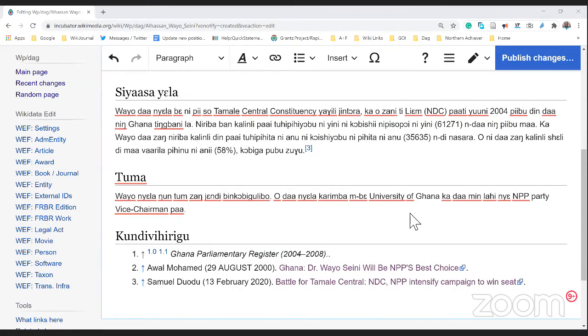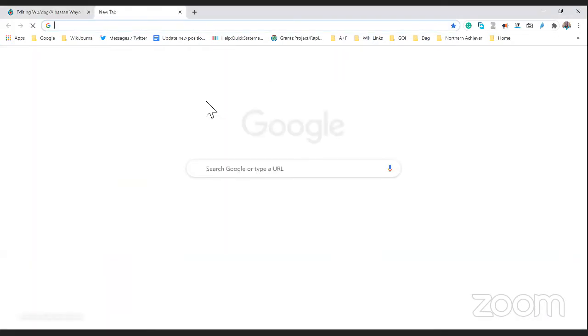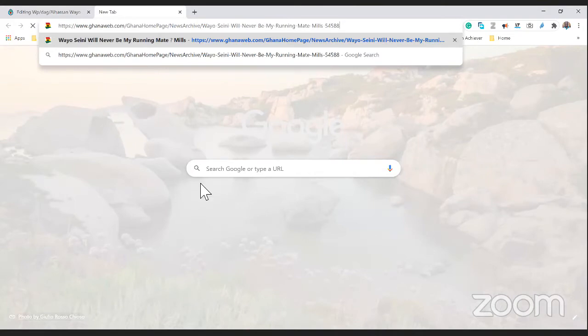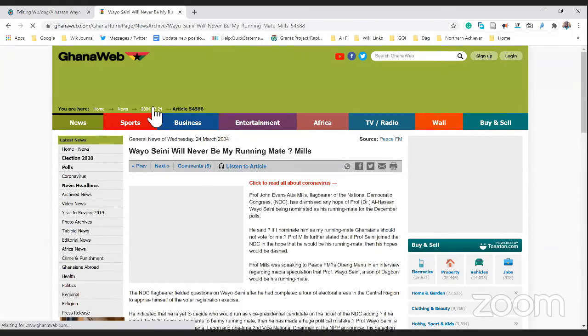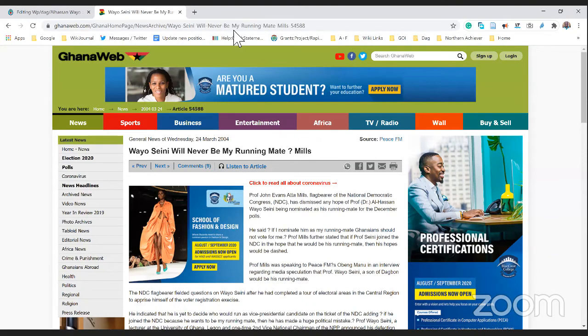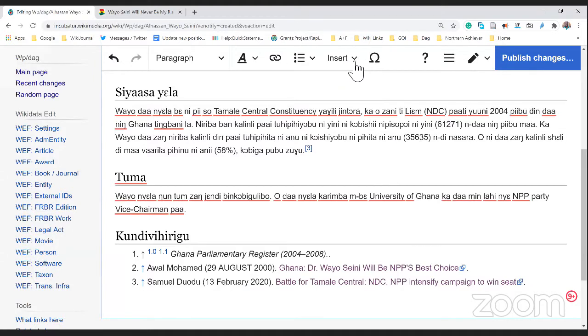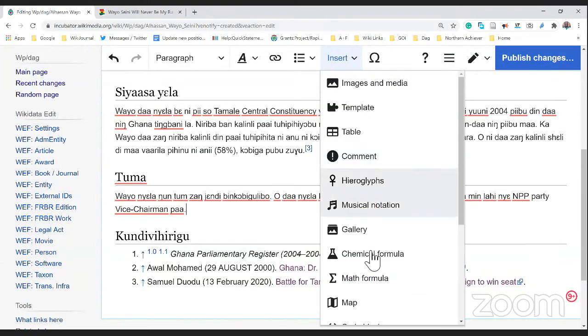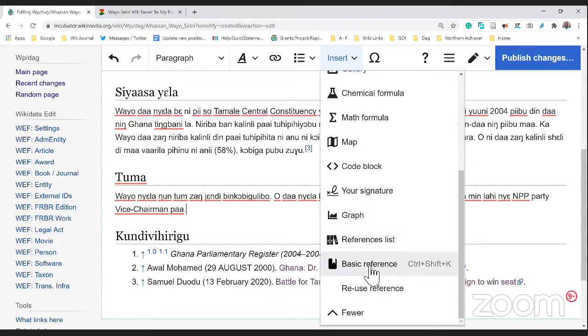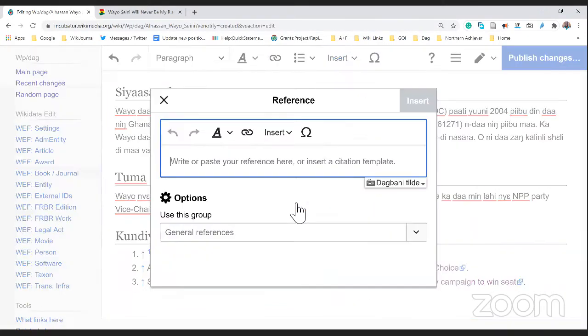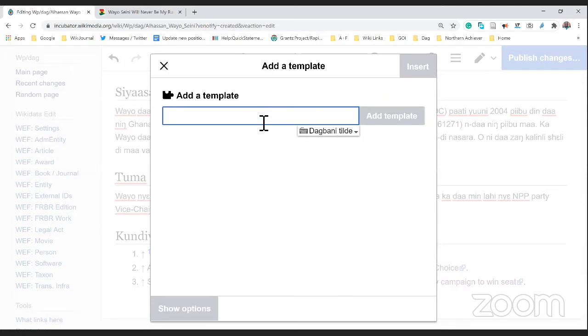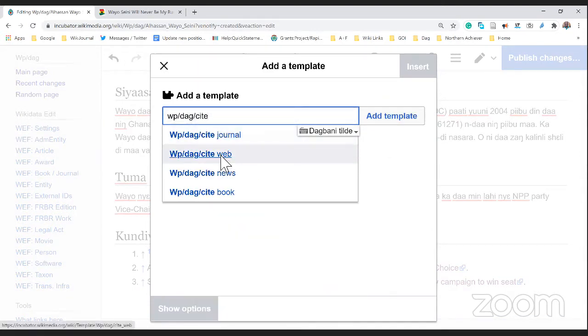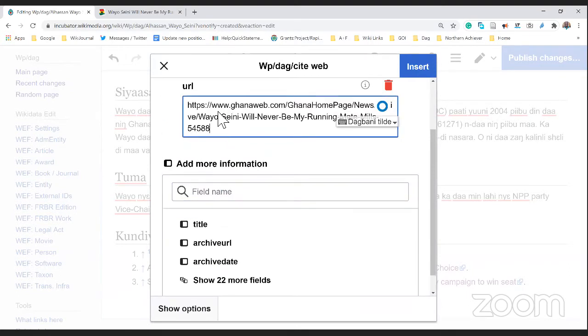So we have a reference that I know. Okay, I got that information from this website, Ghana Web. So I can just copy the URL. I insert a reference. And what kind of reference is it? It's a web reference. So I add the URL here.